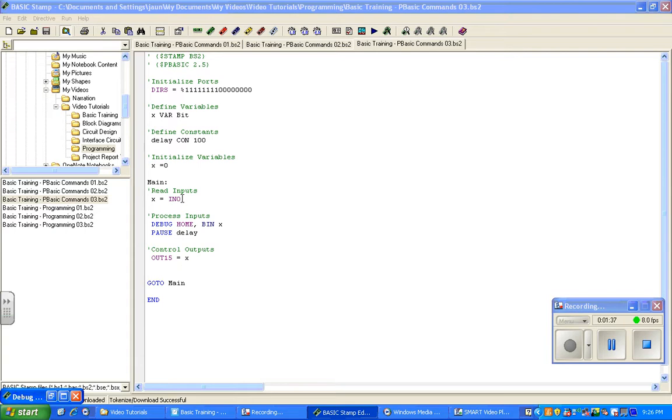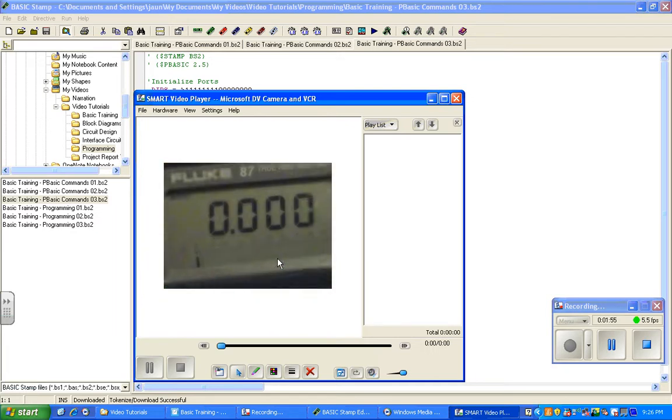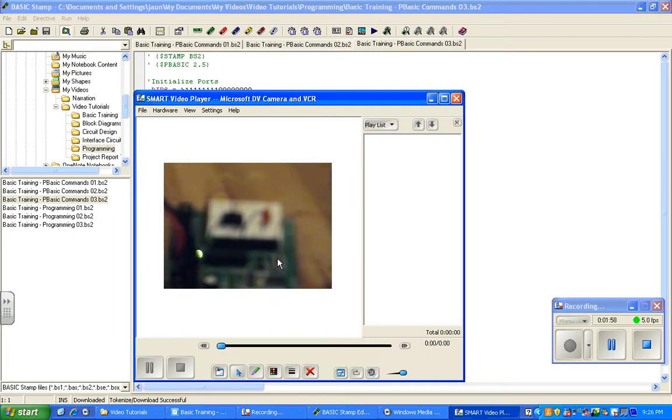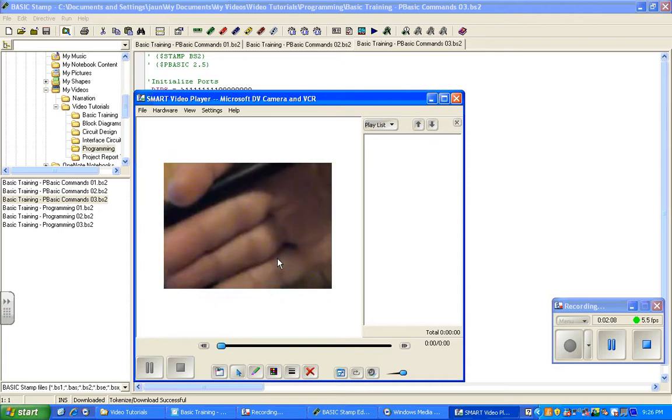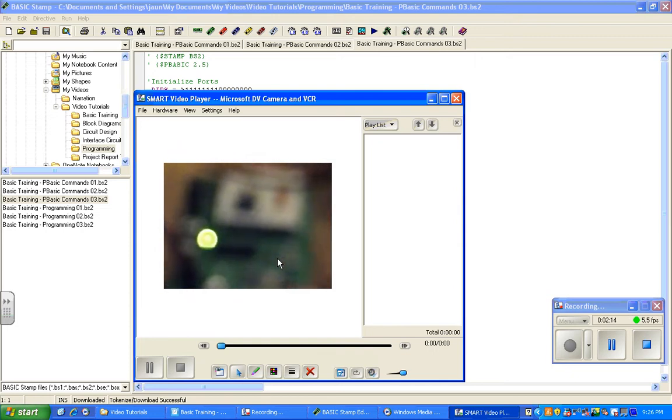So it looks like whatever is connected to pin 0 will directly control pin 15. Right now the switch is in the off position and it's reading 0 volts. The LED is off. You can see the LED is in the off position.